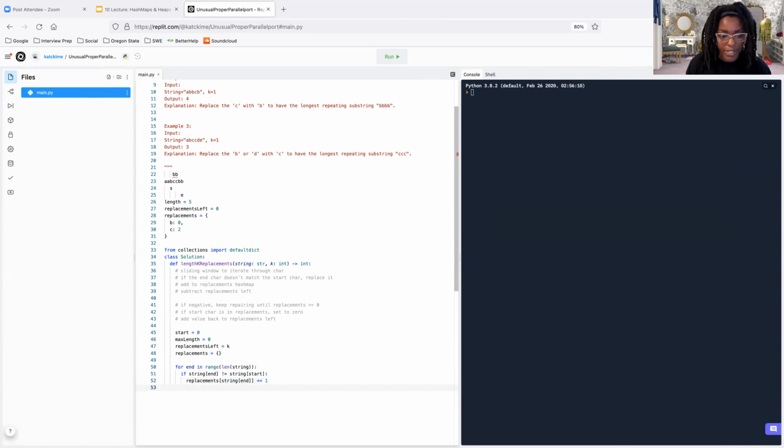Okay, and then we're going to do replacements left minus equal 1. I feel like there might be a more efficient way to do this, but for the sake of time, I'm just going to keep doing this. Okay, cool. But what happens if we go beyond what we have? If we do go beyond what we have, then keep repairing until replacements left is greater than or equal to 0. So let's say while replacements left is less than 0, we're going to repair.